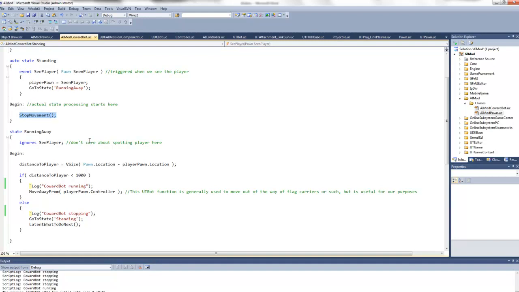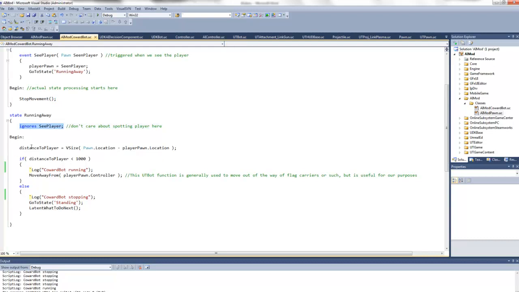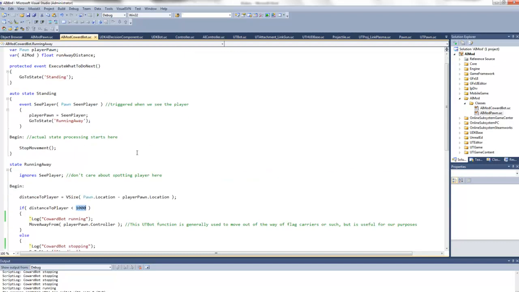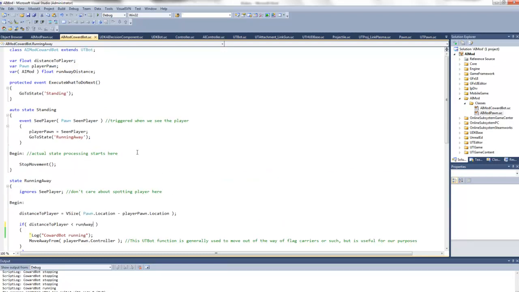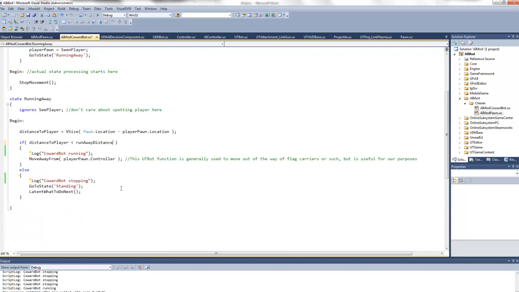There is nothing more to this state. The running away state has some simple logic. Basically, first of all, we're ignoring see player. We're running away, we don't really care if we see him again. We're calculating our distance to the player, using VSize, which is the vector length of the subtraction of the positions. If our distance is less than a threshold, we put a little entry in our log just to verify that it's working, and we call a UTBot function called moveAwayFrom.